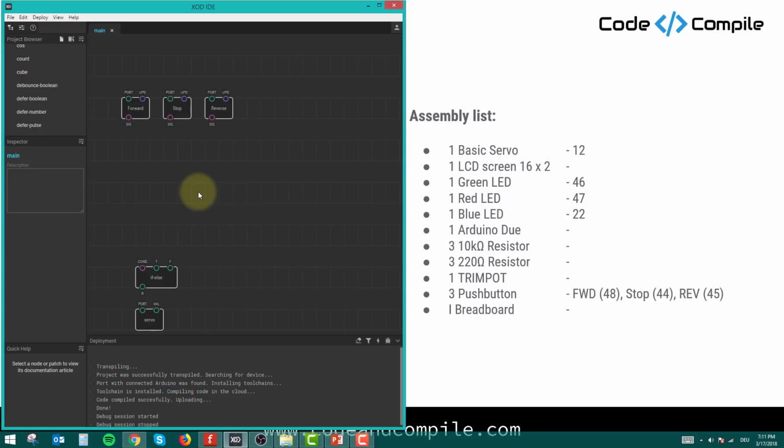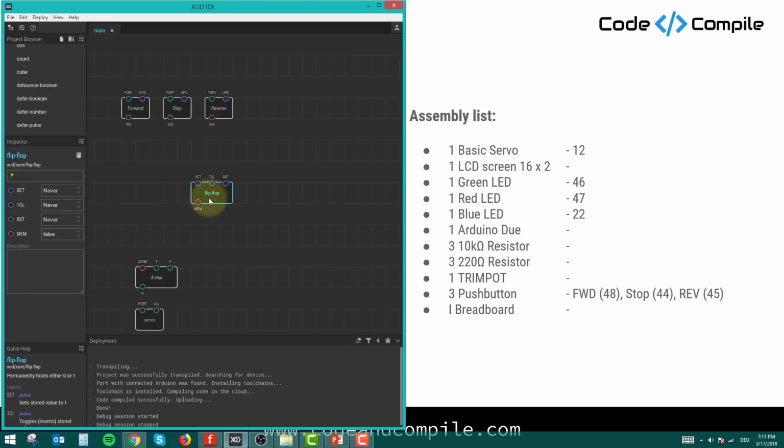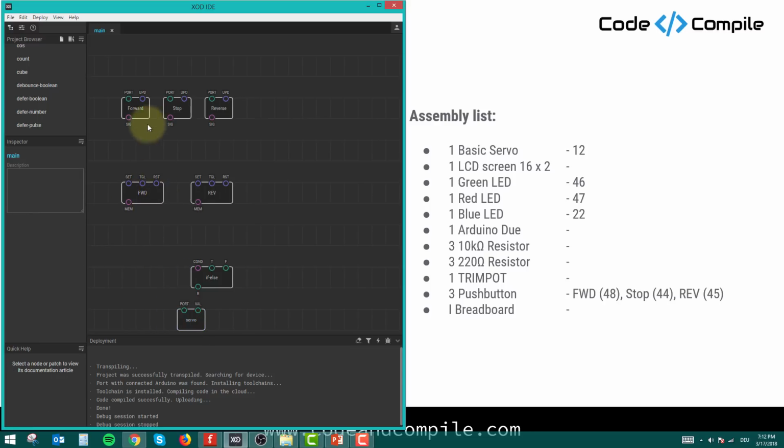All right. Now I'm going to take a flip-flop. So this is the search node which comes when you double click here. So you have your flip-flop, and this comes here. Now let's rename this flip-flop for forward. I will write FWT, and I need another one for reverse. All right, so now I'm using this flip-flop because I'm using the momentary action from my button. I don't have to keep pressing the button. I will press and release.